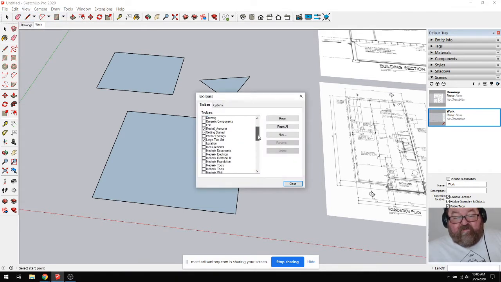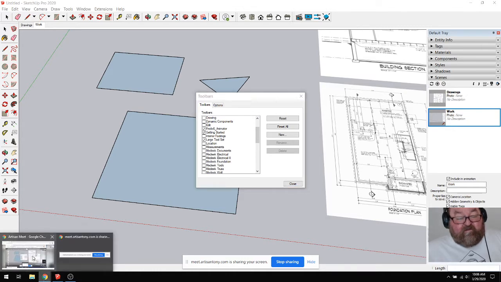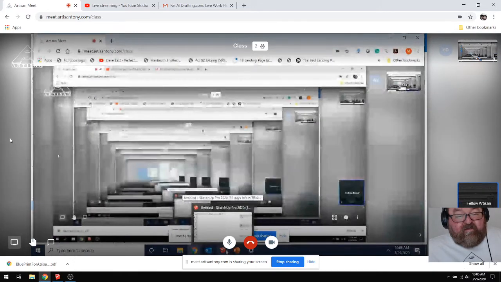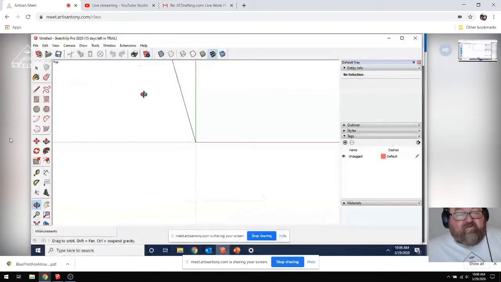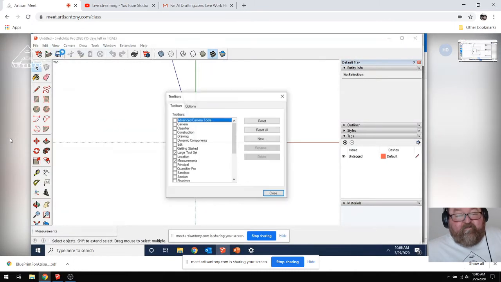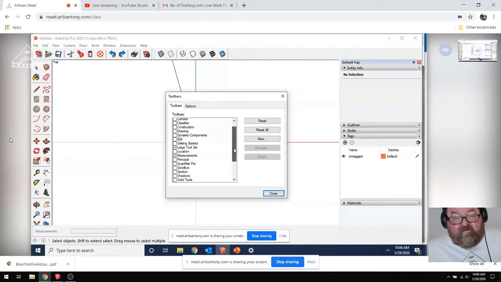If you'll look, let me come and look at your screen. This may be a little getting used to here. All right, so now go to your view and let's see if the trial version is the same. Go to toolbars. There you go. And large tool set is checked. Scroll back up just for a second. Advanced camera tools. No, let's see.